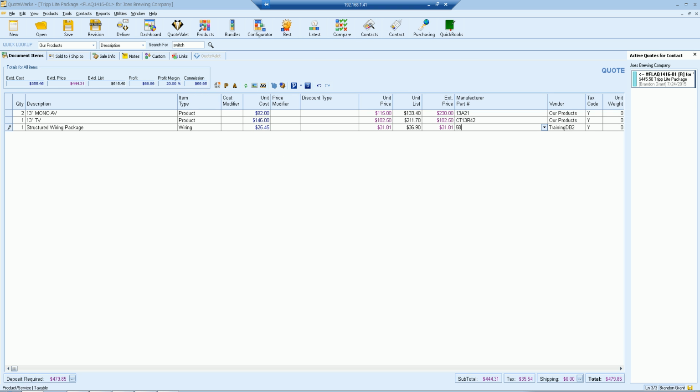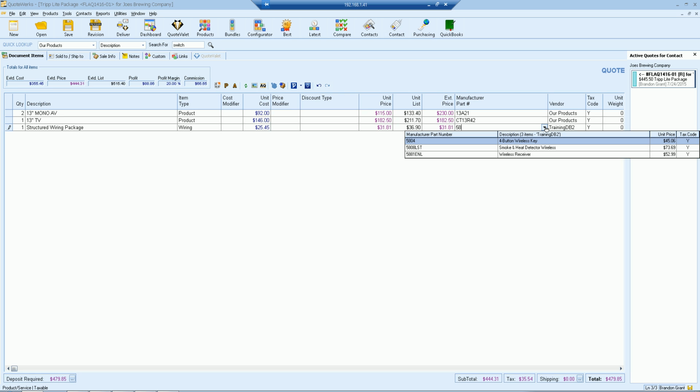Basically you'll put in the start of the part number, or at least one character of the part number, then hold Shift on your keyboard, and then click on the drop down. And it'll limit it for you.